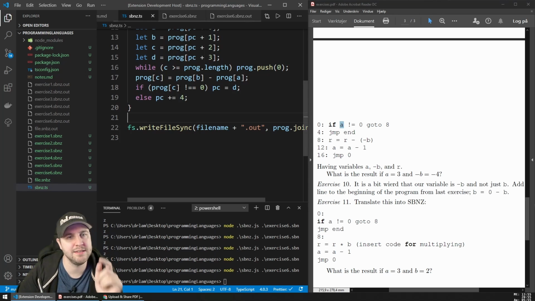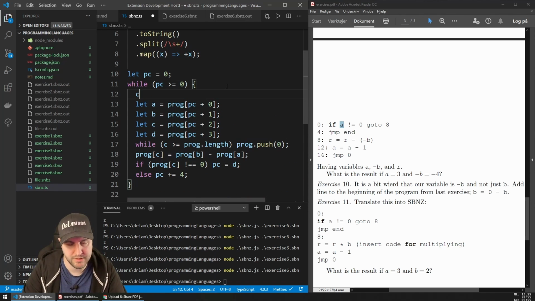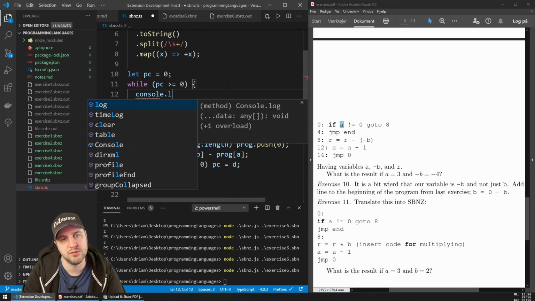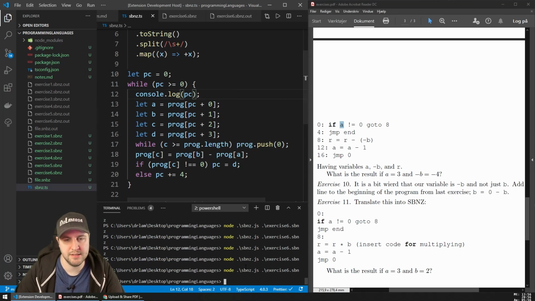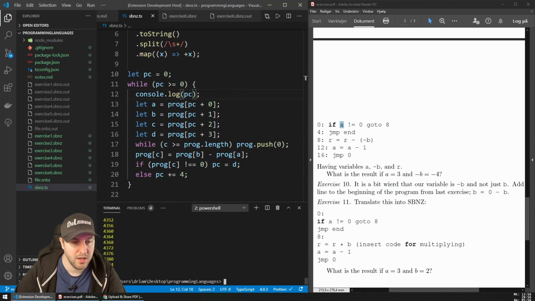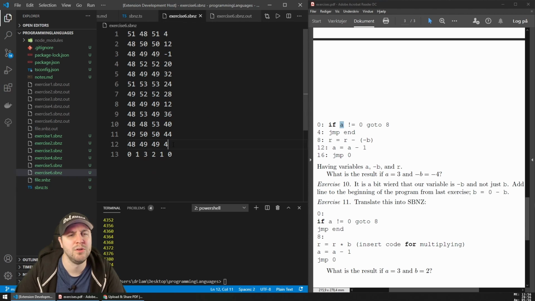Where's it looping? Let's get the numbers back. Console.log PC. Let's see where it's running. Oh, it's just growing very big. How? This one jumps it back to 4. Did I count something wrong?